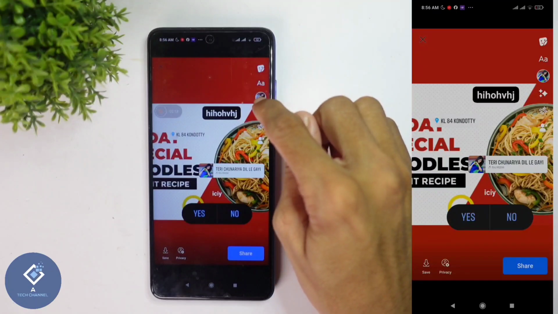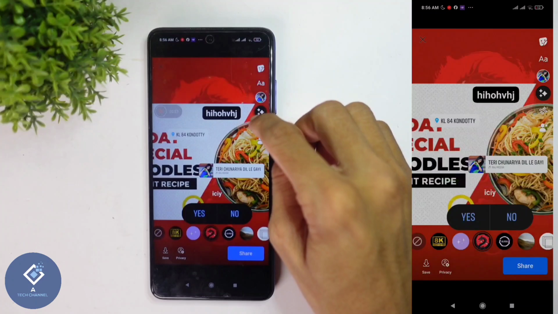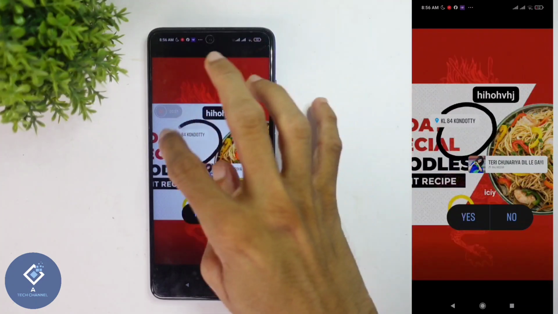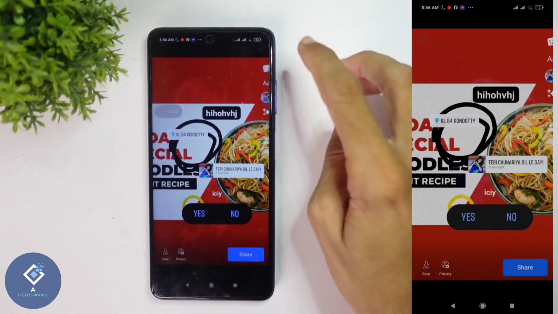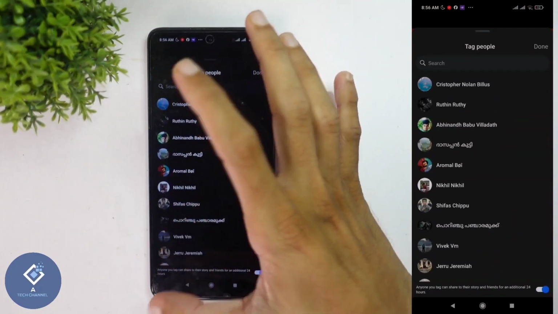And after that, if you want to add some filters, just click on this and you can add some filters. And if you want to draw anything, just click on this button and you can draw anything here. After that, click on this done button. If you want to tag any people, just click on this button. From here also you can tag anyone.